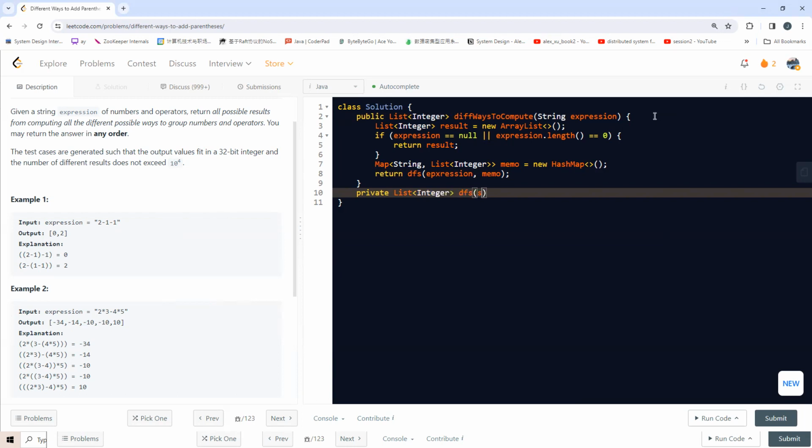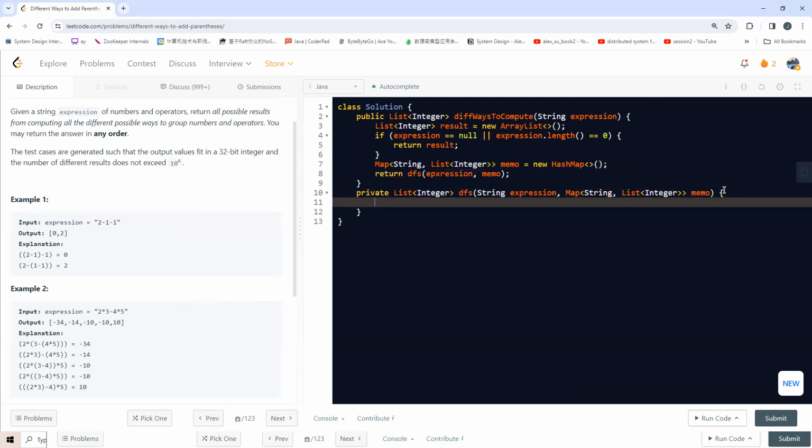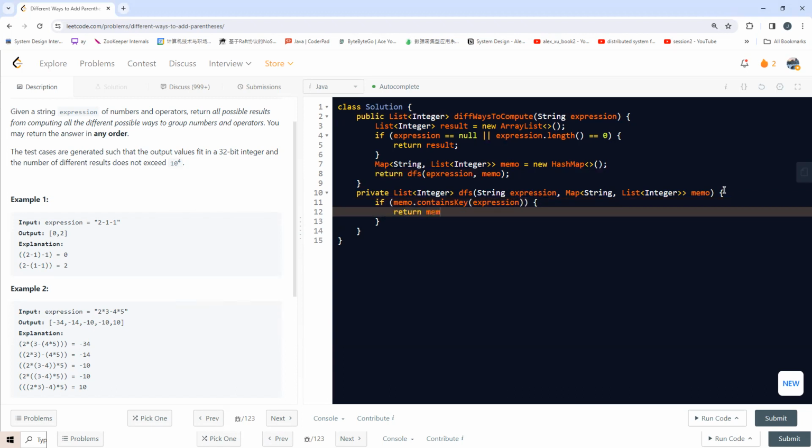We're going to have a string expression and the map, which is memo. So first, when we do this DFS, we check whether the map contains this key or not. If memo contains key expression, just return memo.get(expression).